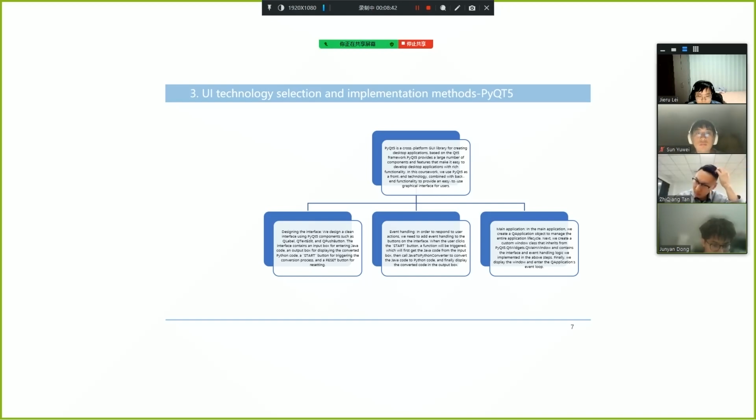The second is event handling. To respond to users' operations, we need to add event handling to the buttons on the interface. When the user clicks the start button, a function is triggered. The function first retrieves Java code from the input box, then calls the Java to Python converter to convert Java code to Python code, and finally displays the converted code in the output box.